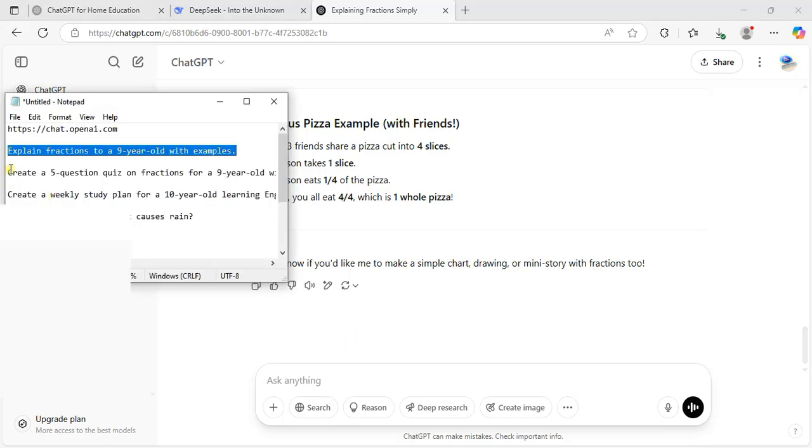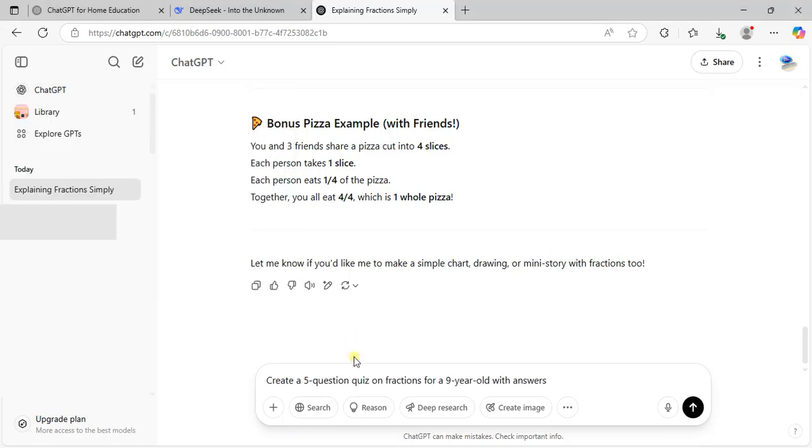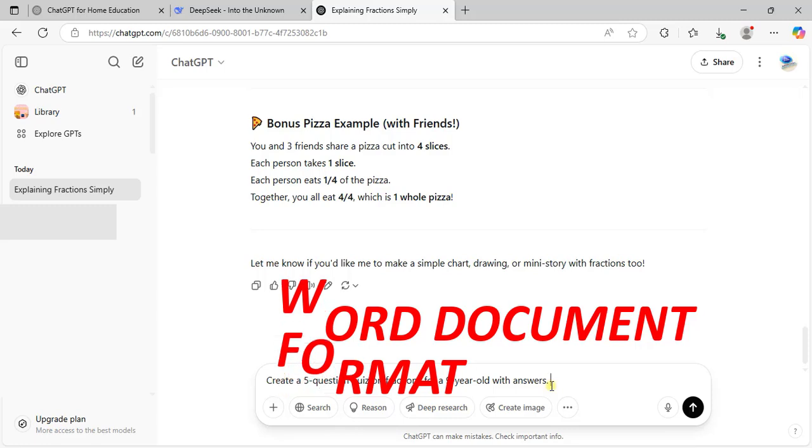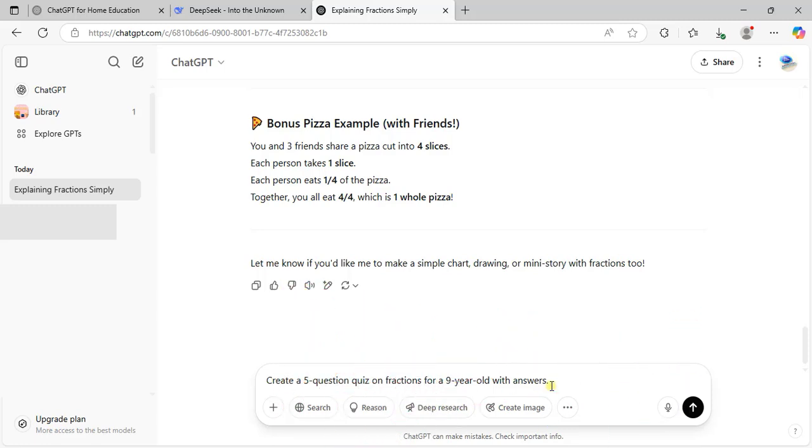Now let me go to the prompt I typed, and I said, create a 5-question quiz on fractions for a 9-year-old with answers. Now you see, what we are doing, we are actually creating this. You have to be on ChatGPT. But do you know that you can ask ChatGPT to give you this particular write-up in Word document form? So you can just generate it, save it in Word document form, and you open it on your phone. You are using it to teach your children.